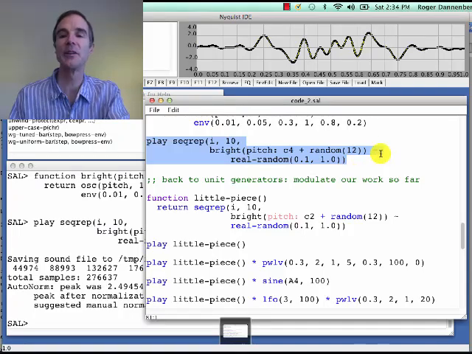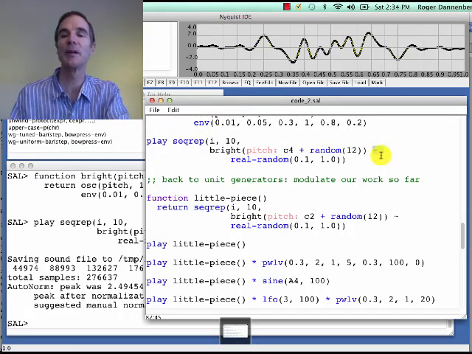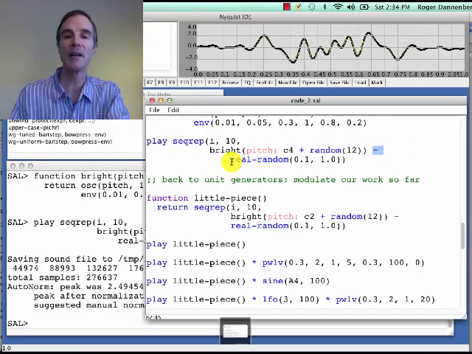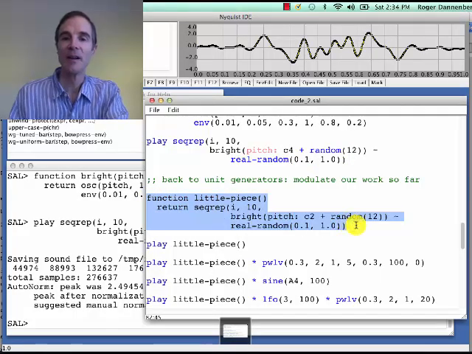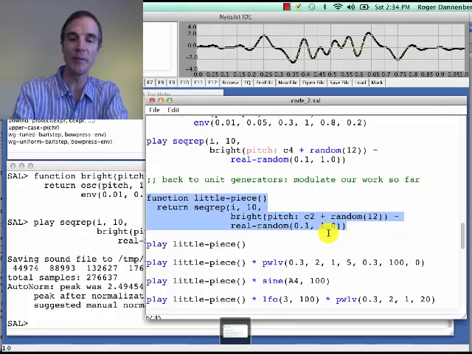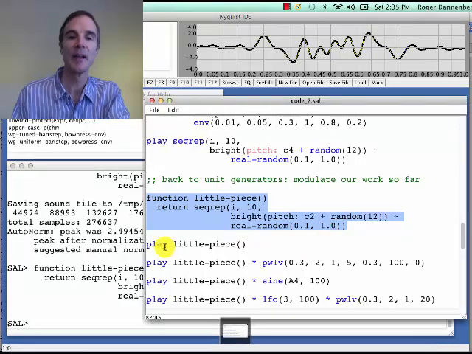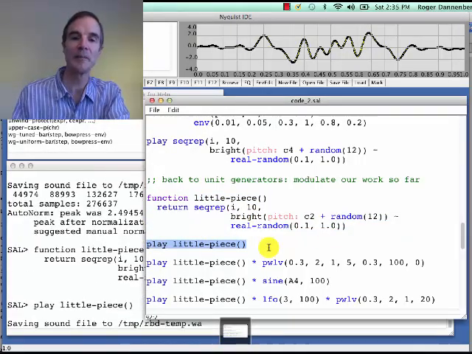I forgot to mention there's a stretch operator right here. So we were stretching by random durations as well. Okay, and we can put all of this into another function called little piece. And let's play it one more time.